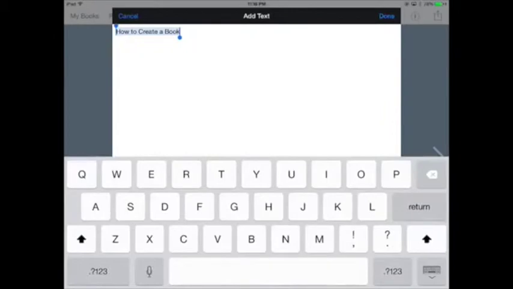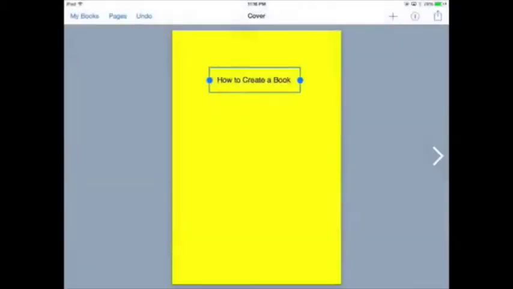Once we are done adding in our text, let's go in the upper right hand corner and tap done. And all of a sudden, there it is, it appears on our page. Now, perhaps we say, that does not look like a title, we need to change the font, it doesn't look the way I want it to look.